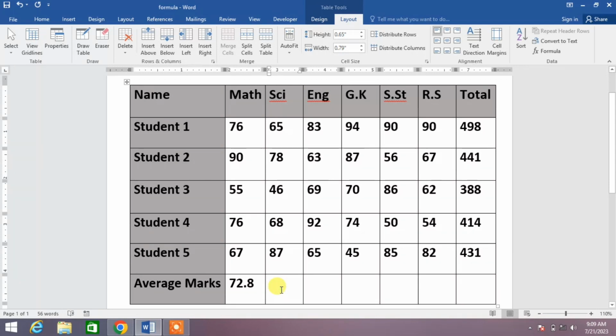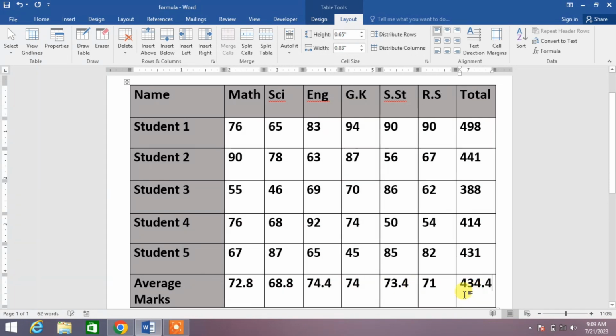Same, press F4 to repeat the formula. You can see the average marks has been calculated. So friends, that was the simple two ways to apply the average formula in MS Word.